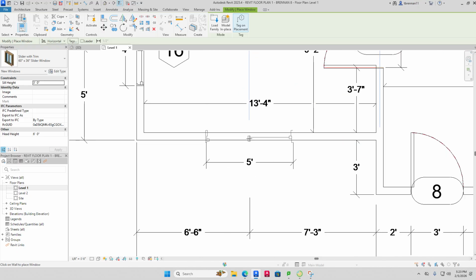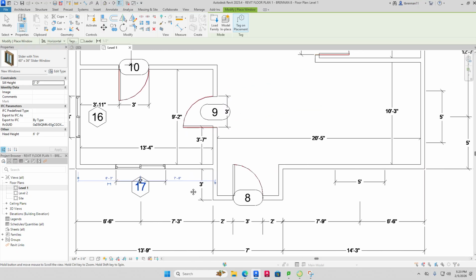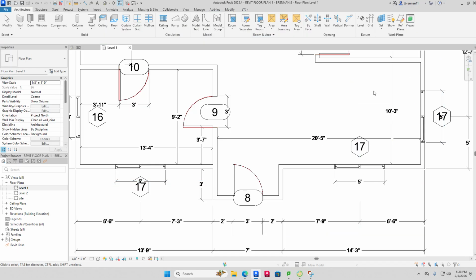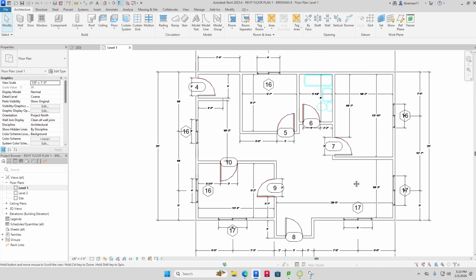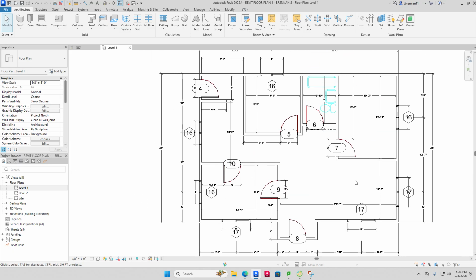We're going to do the same thing. We're going to drop these in place just like that. So I got my 5-footers here and here, and I got another one over here. So we have those. And then once we have that, I think that's all the doors and all the windows.